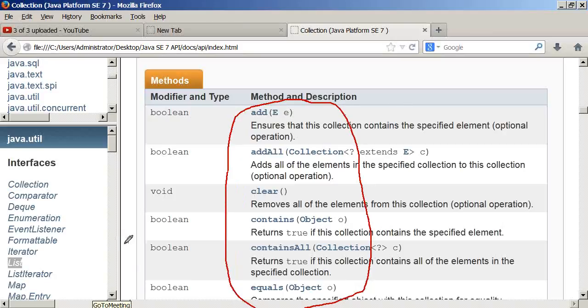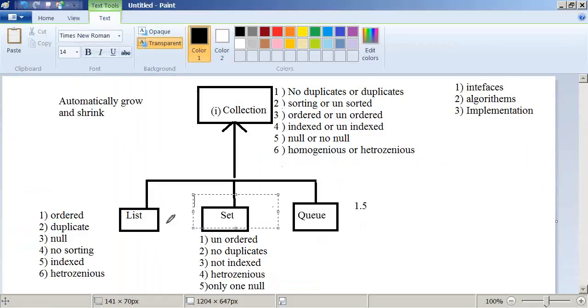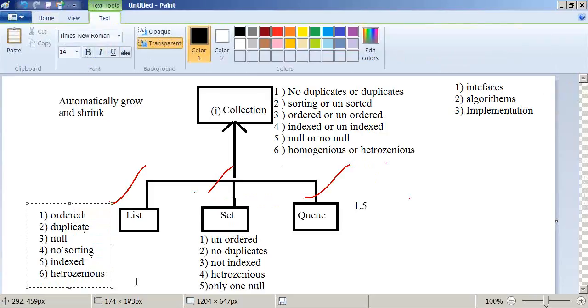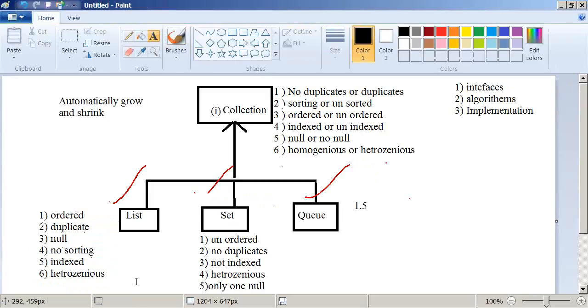Whatever methods you have in the collection interface, all these methods can be used on each and every collection. But their behavior changes, their implementation changes with what? From collection type to collection type. And that is the meaning of these properties. These properties, whatever I have given, you will be seeing in the programming. Right, this is the example, right?